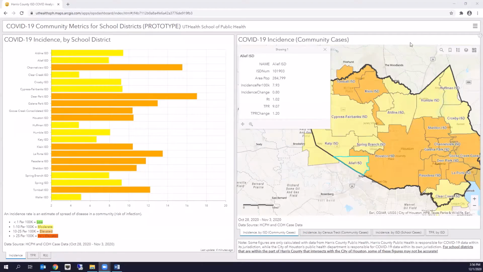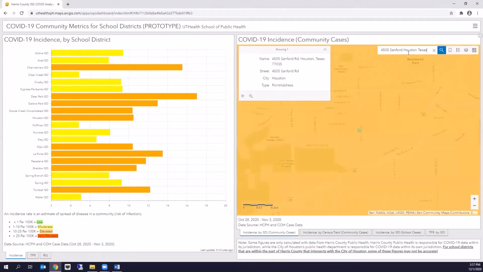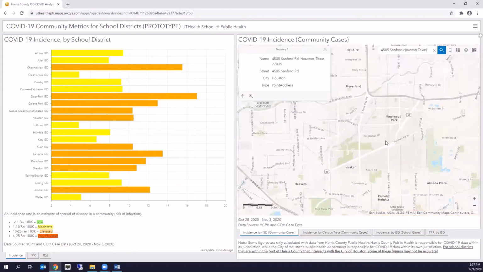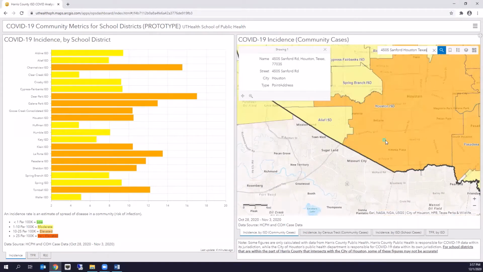Let me bring your attention to some of the features in the right corner. One feature that's pretty interesting is you can type in an address or place and it'll zoom on the map to that location. So let's look up an address that I happen to know, Houston, Texas, and it'll zoom to the location of that particular residence in case you're interested in seeing an address in relation to this heat map.